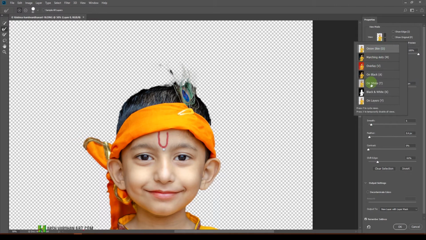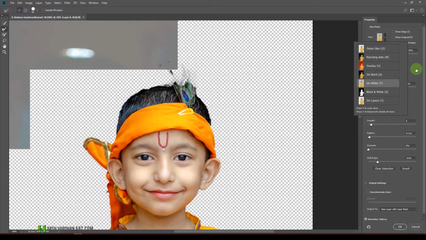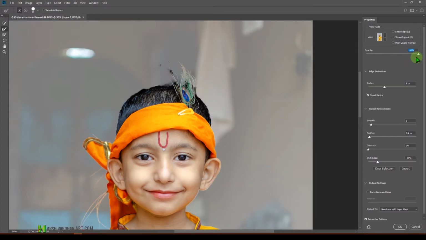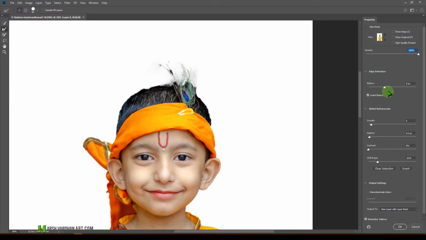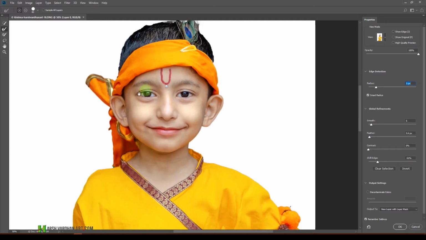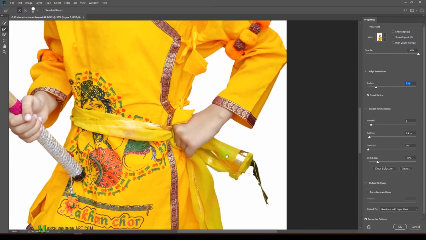Let's change the view to On White and increase this opacity to 100% so that we can see it clearly only on the white. And then you can adjust this radius to get the proper results. We will not get the perfect result in this image, reason being that the background is very dark and black, and the color of the feather is somewhat similar, so it's very hard for Photoshop to recognize what needs to be kept and what needs to be removed.